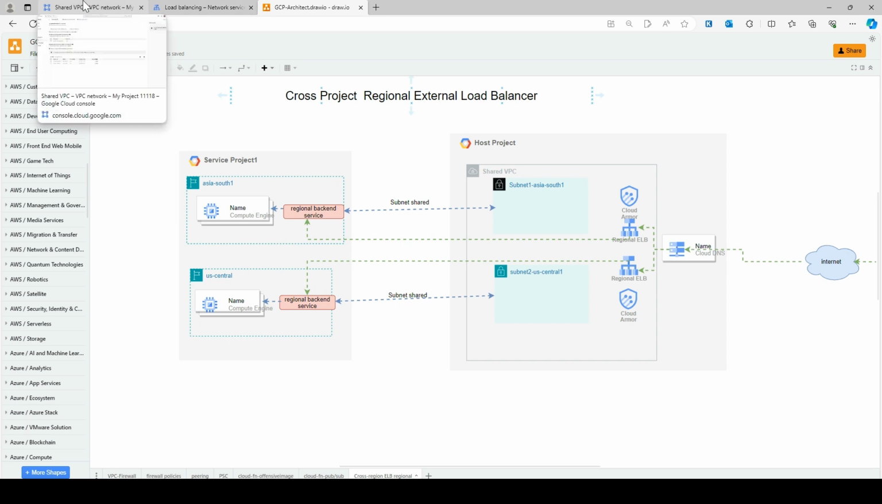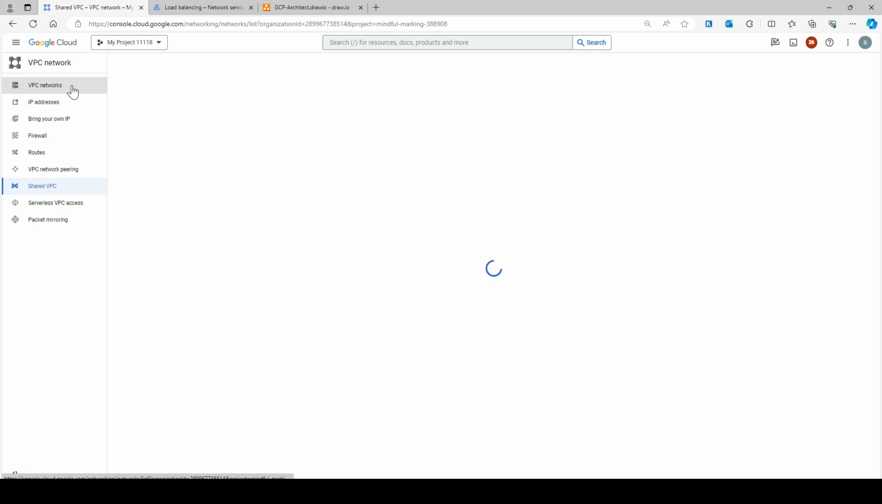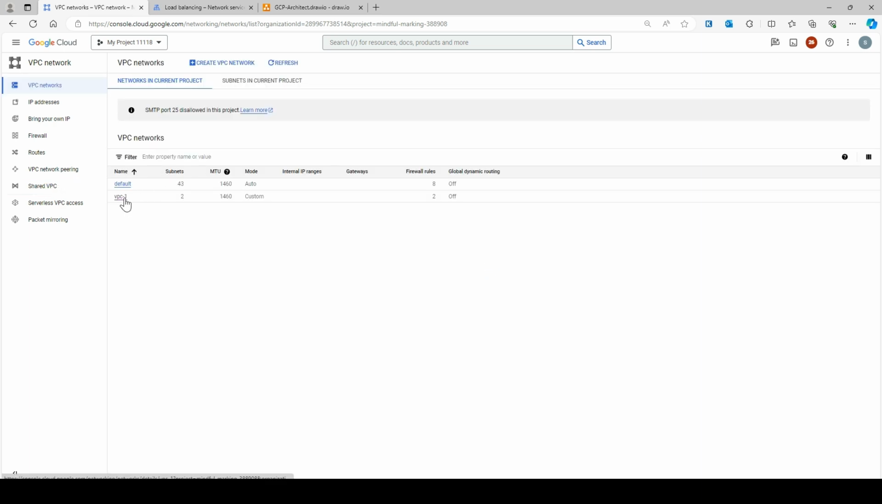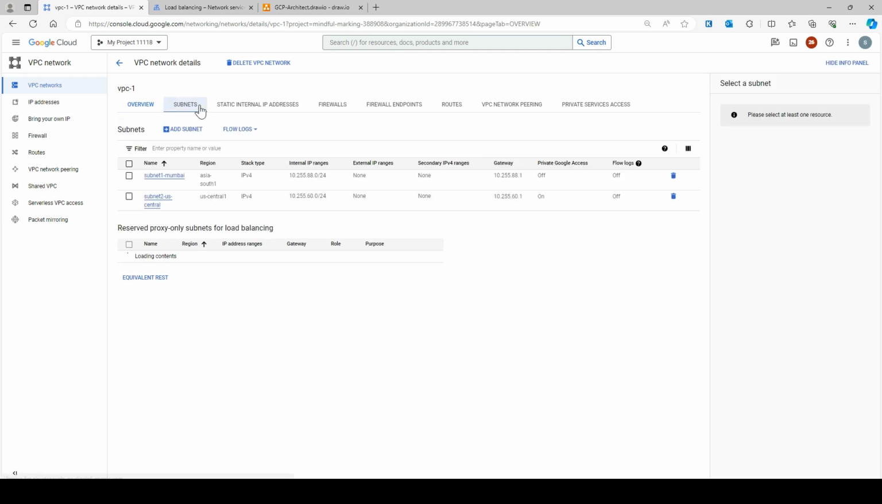I am already logged into my Google Cloud project. Here I have a VPC network, VPC1. If you go to VPC1, I have two subnets that I have already created, subnet 1 Mumbai and subnet 2 US Central. The IP range of subnet 1 Mumbai is 10.255.88, and for US Central it is 10.55.60.